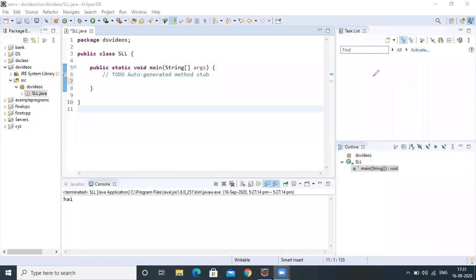Creation of single linked list. Within a single linked list, we have two portions. One is a data portion, another one is a reference for the next node. Initially, if there is no next node, by default, it will refer null here. So there is no next node reference.